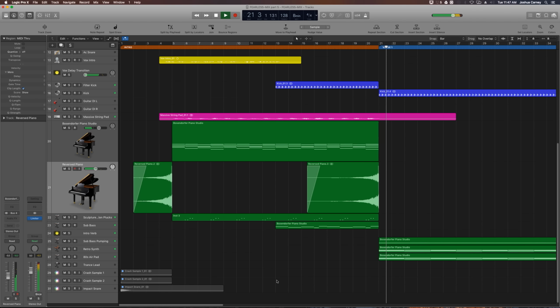That helps build this swell up a little bit more strongly than it did before. So there's one more thing we're going to add to all this, and that's these crash samples down here. The crash samples are, let me just unmute them.